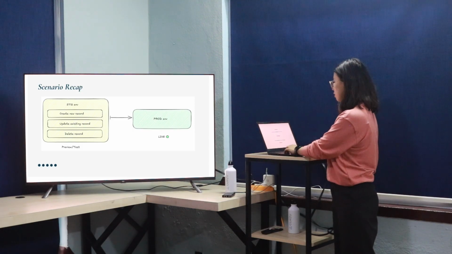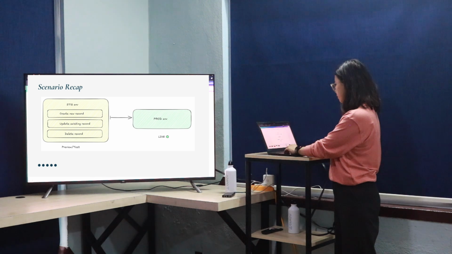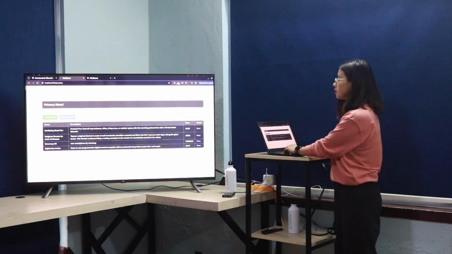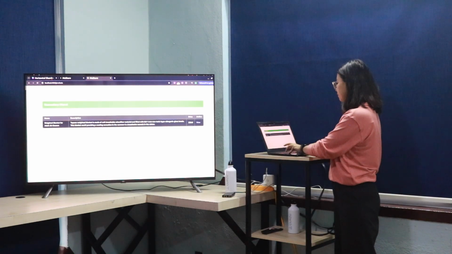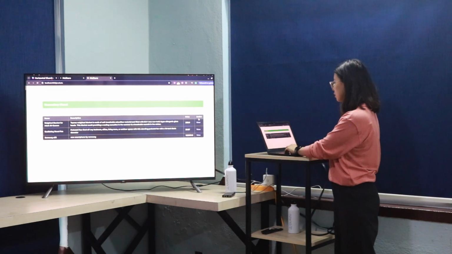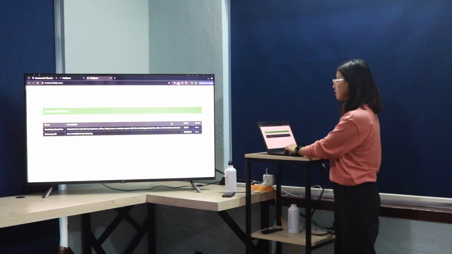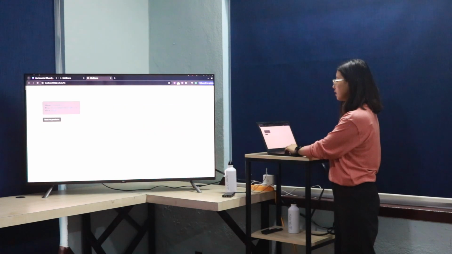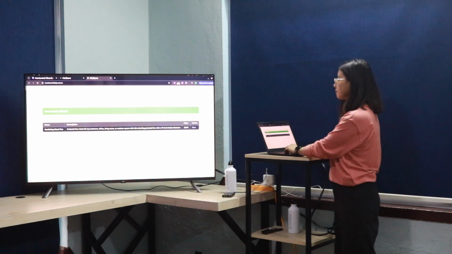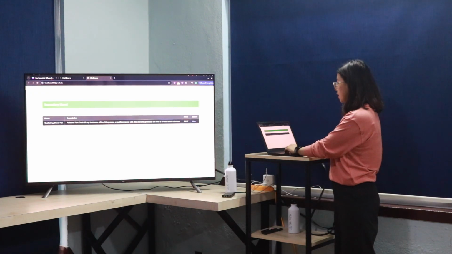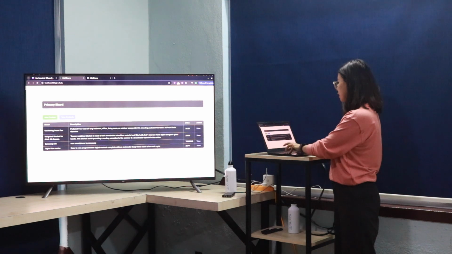So let me switch. I have two environments here. This is for the primary shard and this is for the secondary shard, right? Okay. Let me destroy some of the products in the secondary shard before we begin. Okay, so the secondary shard has only one product, oscillating stand fan, and the primary shard has 4 products, right?